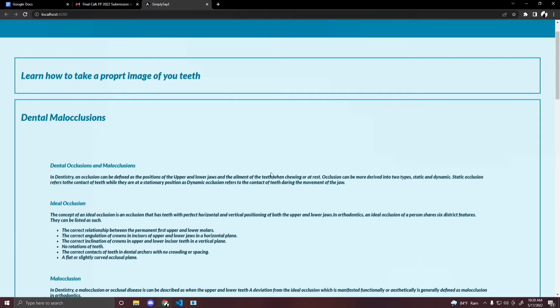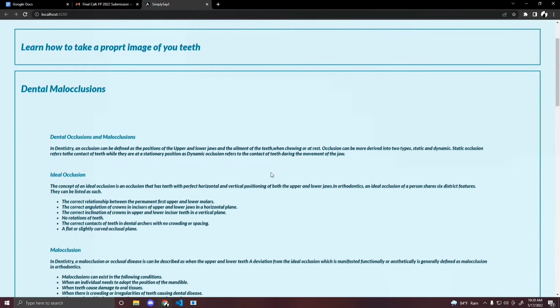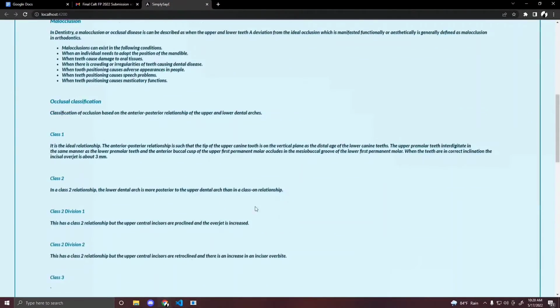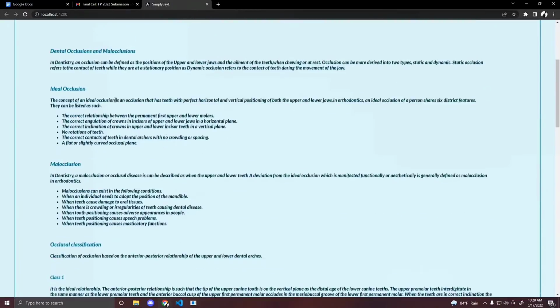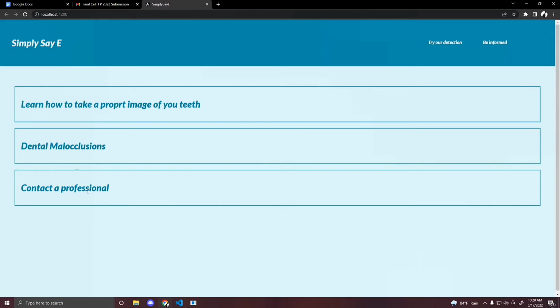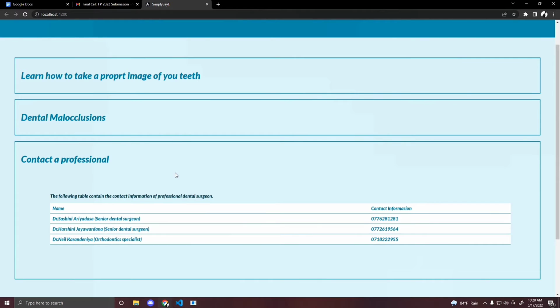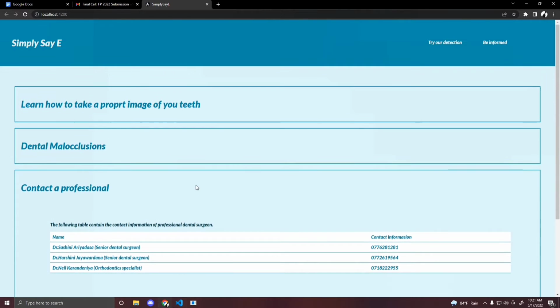malocclusion. Here we can see all the information related to dental malocclusions and what they are, the classifications, and the different types of it. And finally, if the user seems to be suffering from a severe case, we provide contact information of professional surgeons in order for the user to communicate with them as soon as possible and seek professional help.